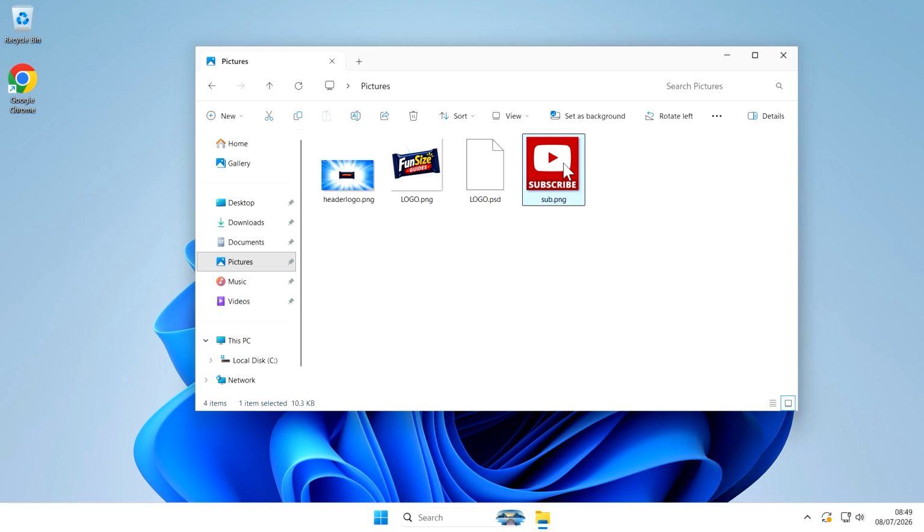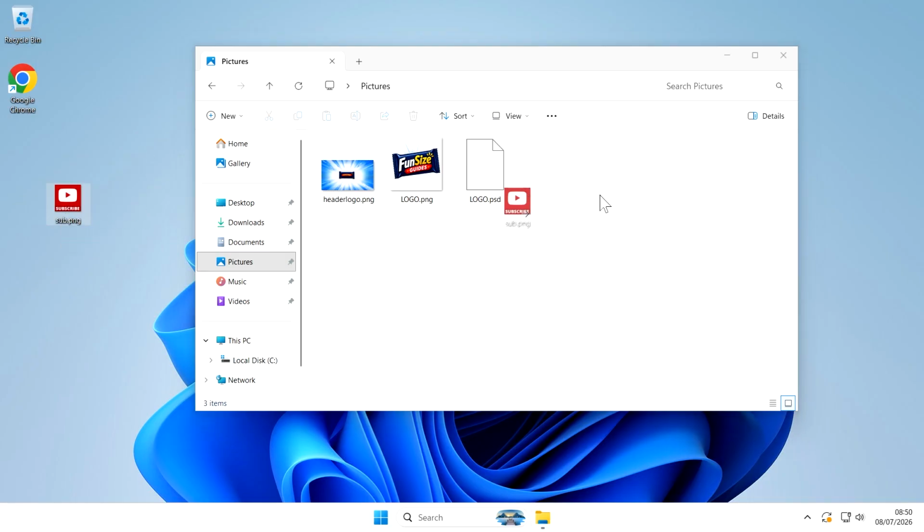Click and hold the file you want to drag. While still holding the mouse button, press the escape key once, then let go and try dragging the file again. This can reset a stuck drag and drop action.